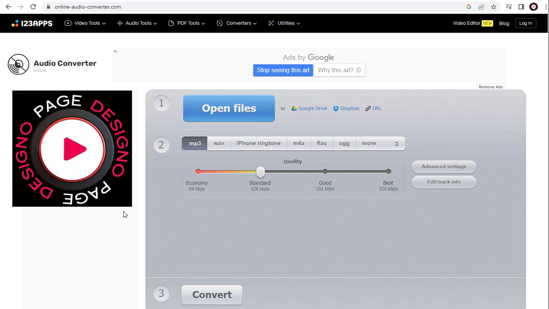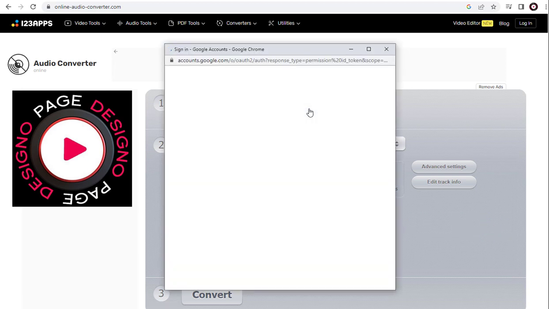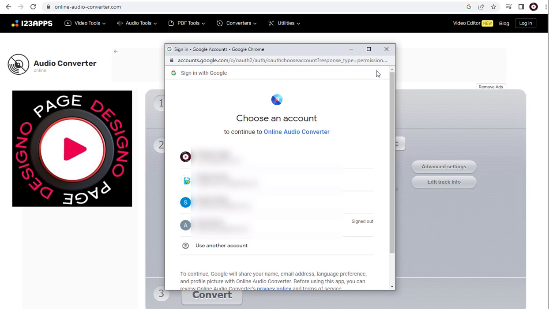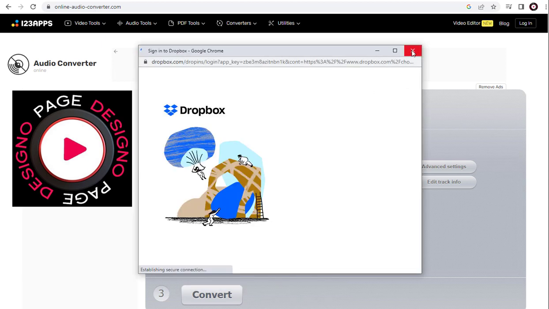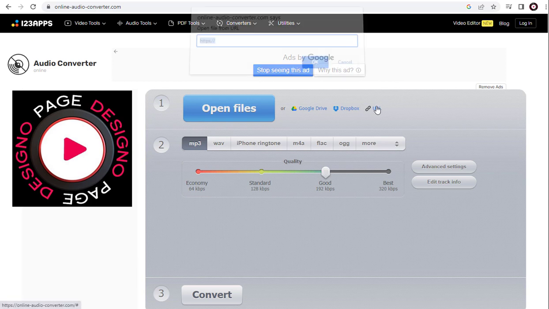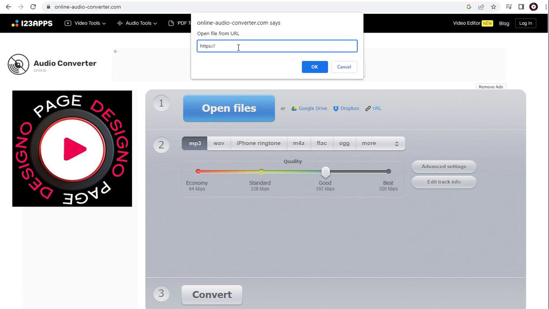To convert WhatsApp audio files, we need to go to this online audio converter site. Here we can upload the WhatsApp audio files from our computer or the phone, or we can use the Google Drive option if we have stored the audio files in Google Drive, or the Dropbox option. Or we can add the URL link of the audio file that is on the internet.